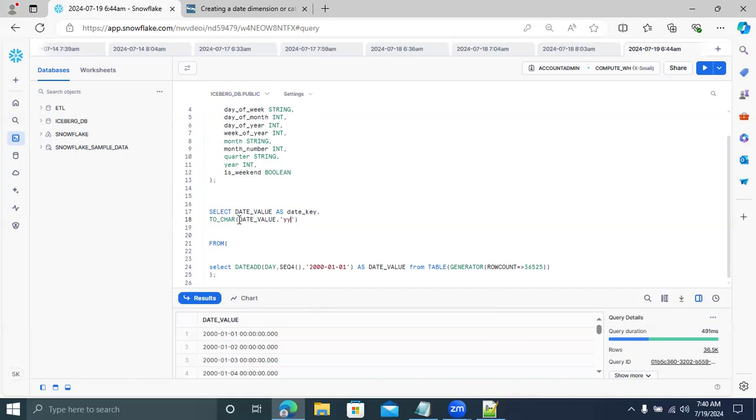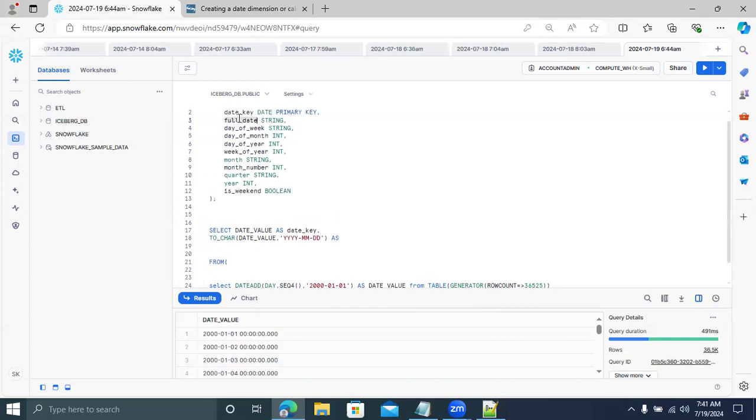What expression can you pass? You can pass YYYY hyphen MM hyphen DD. Because I need this part alone. I don't need hours, minutes, seconds, milliseconds, not required. That's why I'm giving this expression. I'll get only year, month, date. Okay, just give some alias name. You can take this as full date. It's going to be a full date for you. This is how you have to derive the date dimension table.